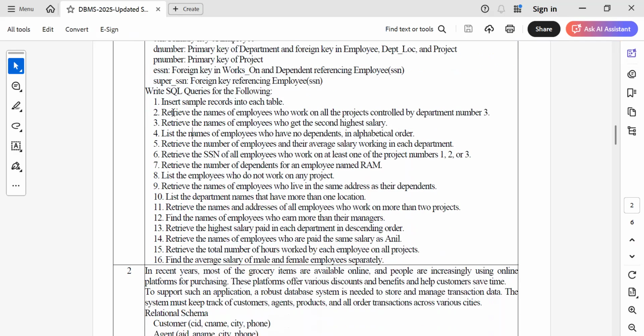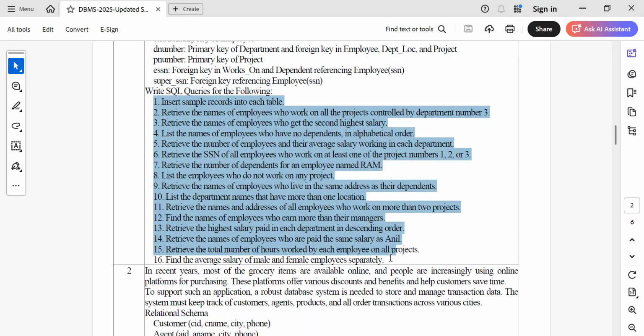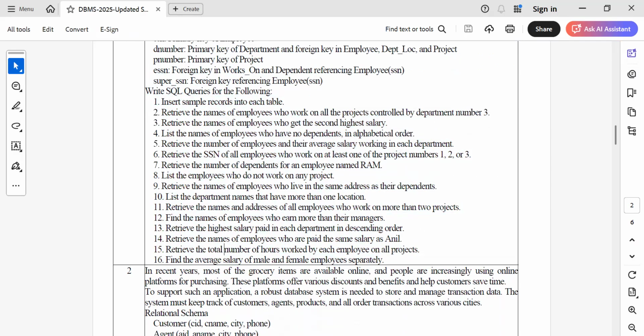So okay, let me take you directly to MySQL. So these are the questions, right? I'm not going to repeat them again. We have had an introduction on this.